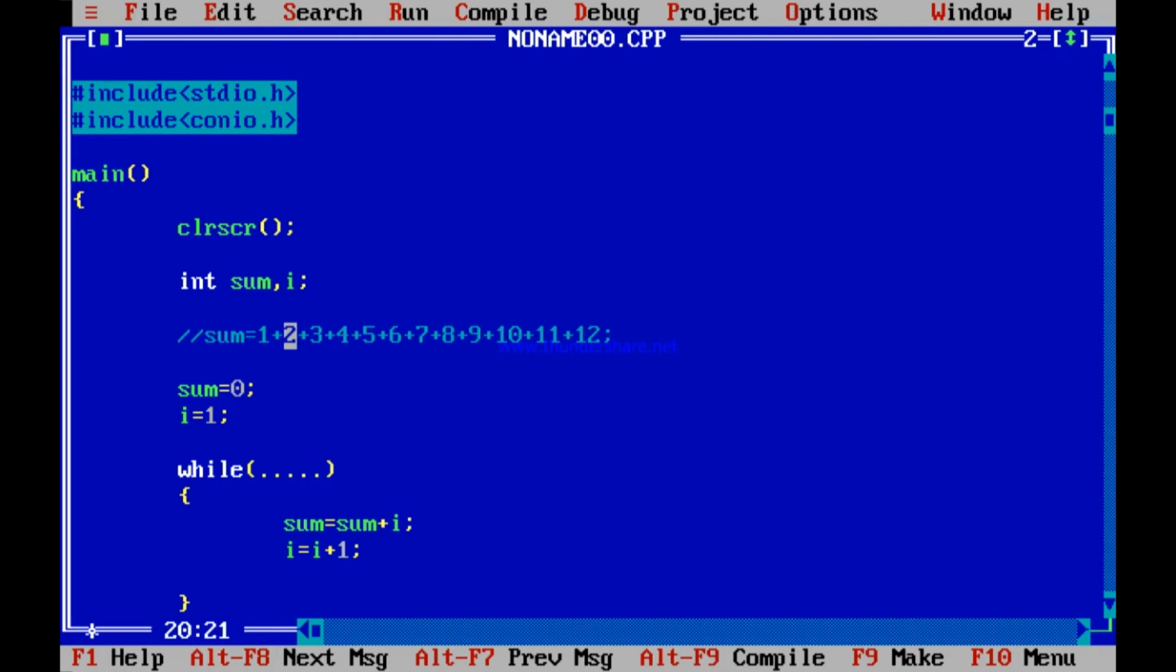So this 1 has already been assigned to sum, and with it I, which is 2, is added. So this 1 plus 2 is now assigned to sum. You check out, this 1 plus 2 has been assigned to sum. So sum already contains this 1 plus 2. I is again incremented. What does I become? I becomes 3. You know which 3? Actually I want I to become this 3.